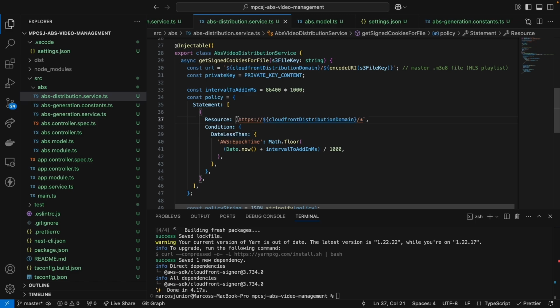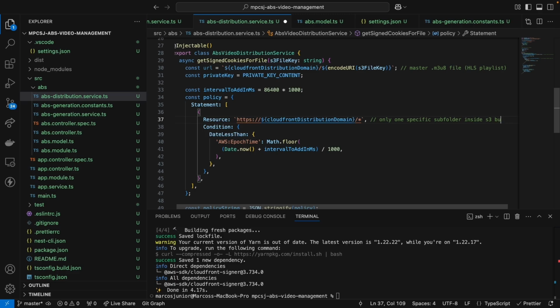Again, if you want to restrict, for example, only one specific subfolder inside the S3 bucket, you should restrict what we will give access to. So for example, file 1, HLS, and then everything inside this path.